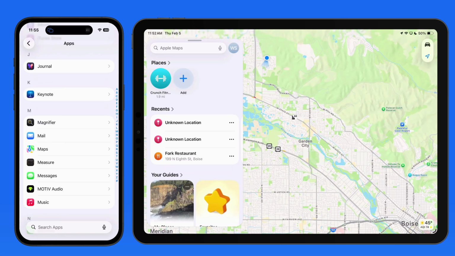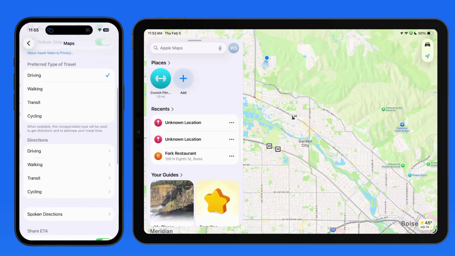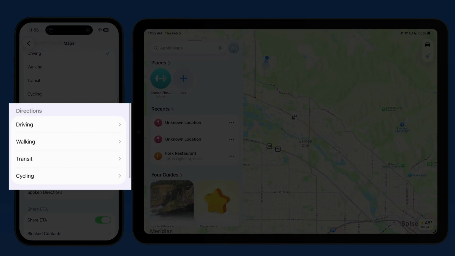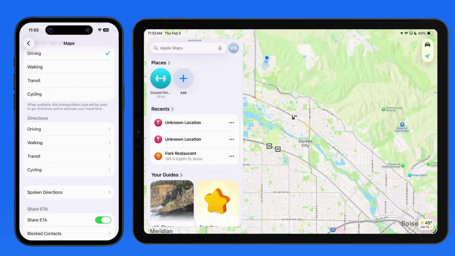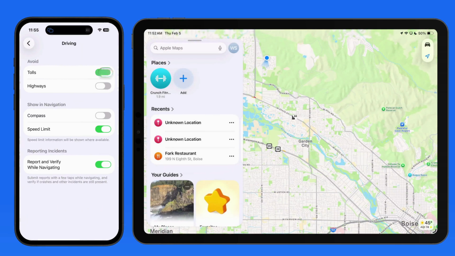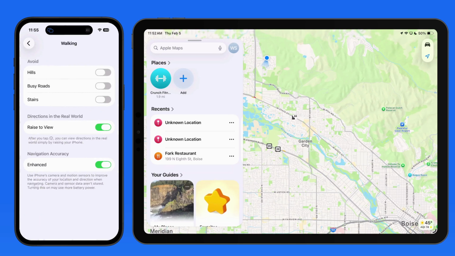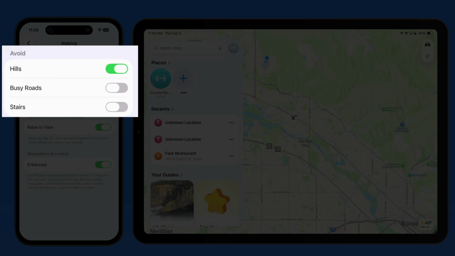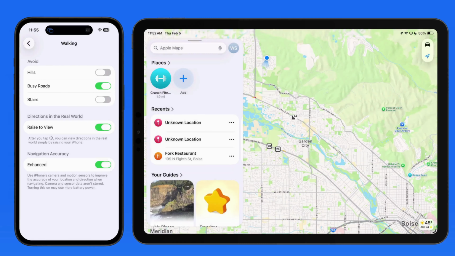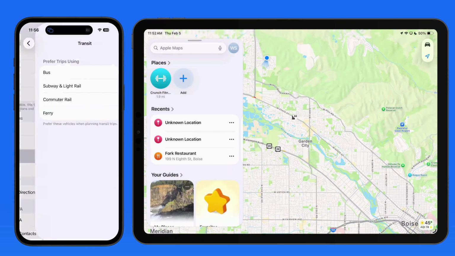Back in Map Settings, we can adjust a variety of options for each type of travel in the Directions section here. For driving, we can choose to avoid tolls or turn off the speed limit sign that appears on the map during navigation. For walking and biking, we can choose to avoid significant hills or busy roads. And for transit, we can turn off certain transit types, such as a city bus.